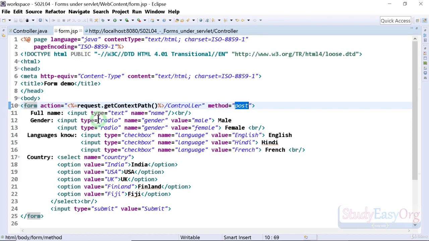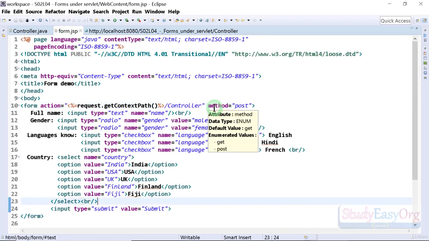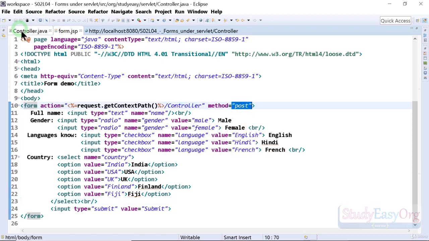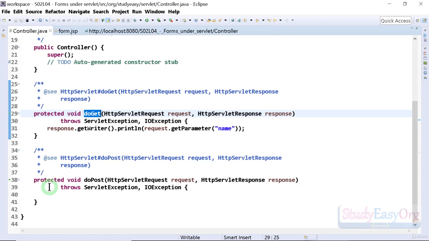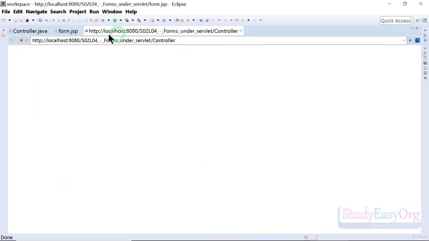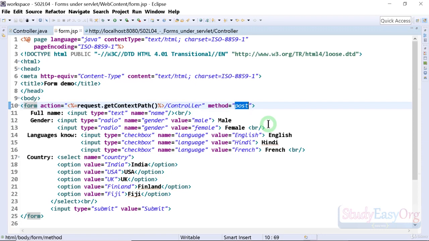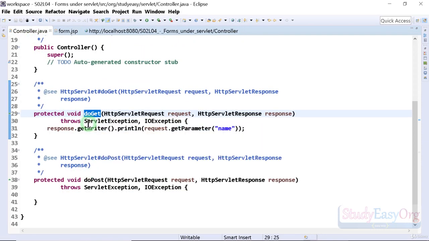Let me show you the form. In here, the method which we are making use of in our form is post. As a result, the doPost method will handle the form, whereas if I convert this method to get, for example, in here, then definitely the doGet method will handle the scenario.